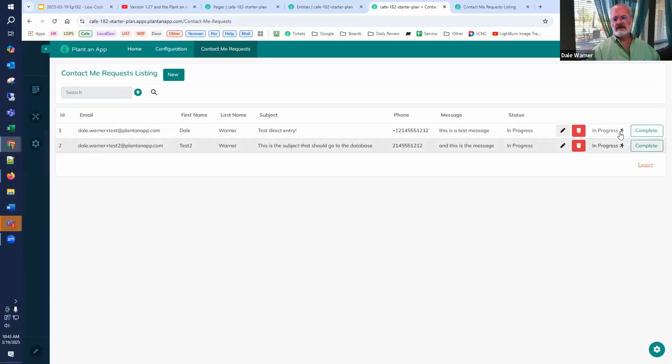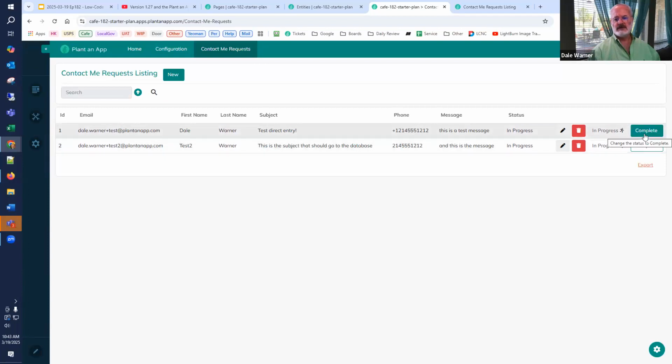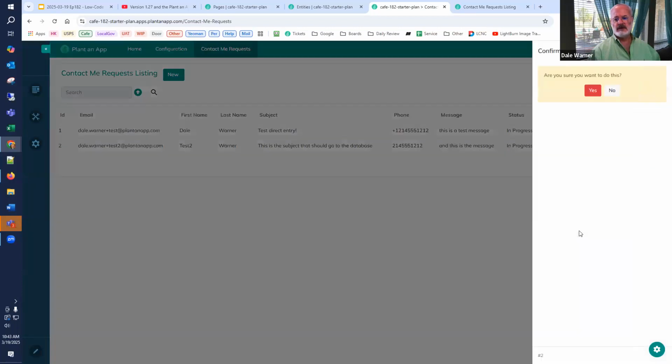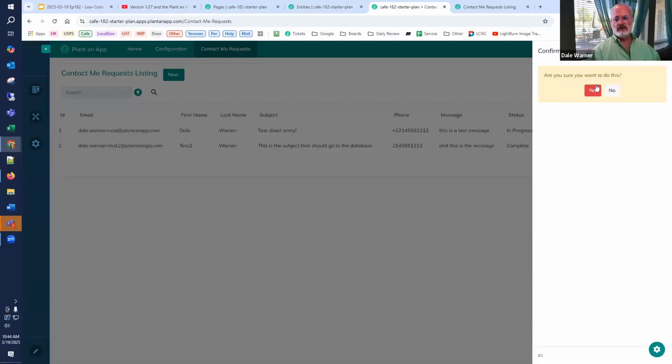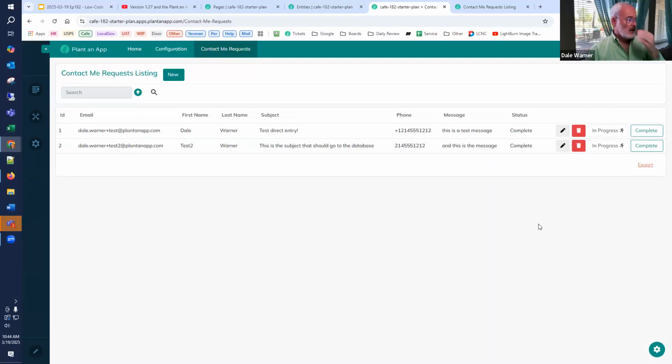So essentially the same thing, just another button. Now it shows with colors instead of with an icon, but there are lots of options there. If something was complete, we could click that, we get our yes, no choice, and the status changes to complete, assuming we say yes. So simple logic.